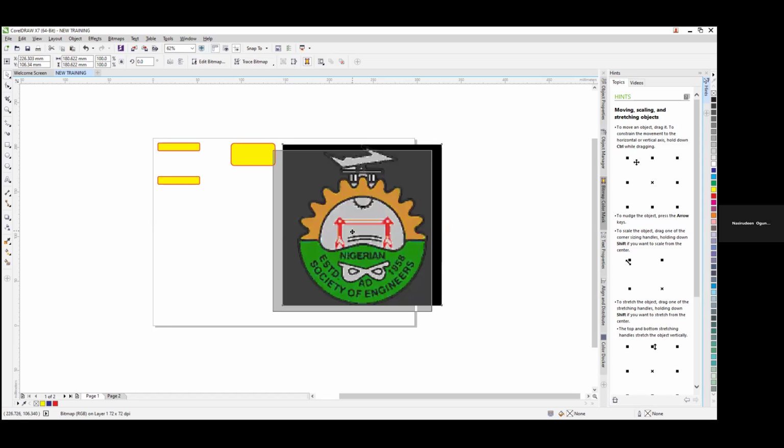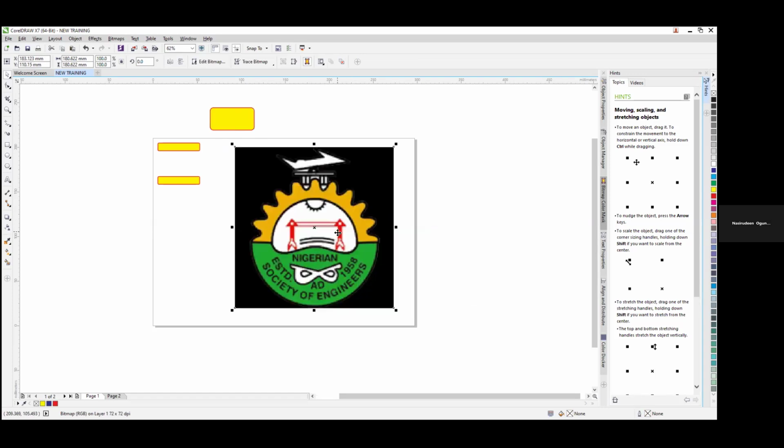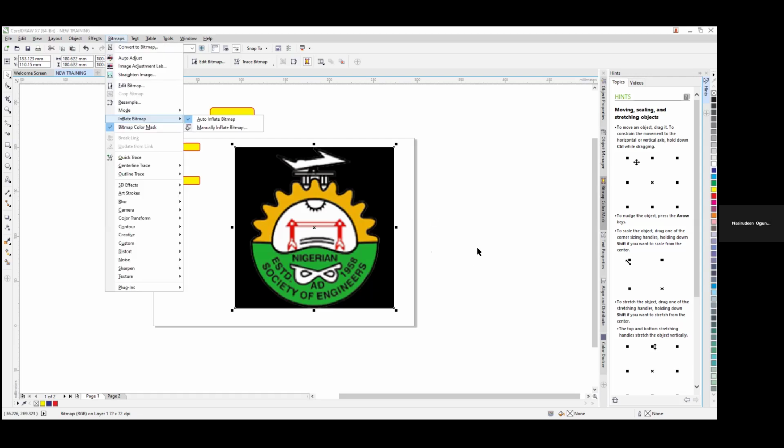So what can we do with this now? For example, we can do many things with this. First of all, you can see it having this black background. The first thing is when you copy images, especially from the internet and the rest, you want to make sure that you are able to use this in CorelDRAW. You want to convert it to bitmap. I love to do this, and you would see the difference.